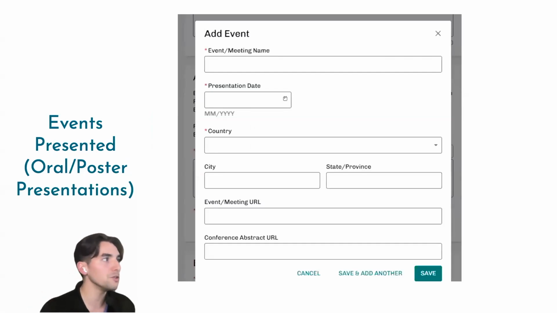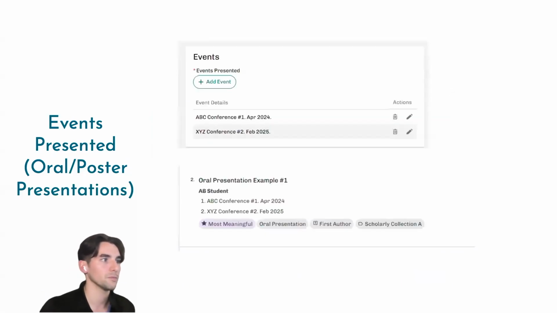This is kind of just the view that you have for your presentations, whether they're oral or poster presentations. This is what it will look like. You can designate it as most meaningful. This is a good opportunity to kind of point out this new tagging system. You can tag it as most meaningful. It's an oral presentation. You are a first author. It's part of your scholarly collection A.